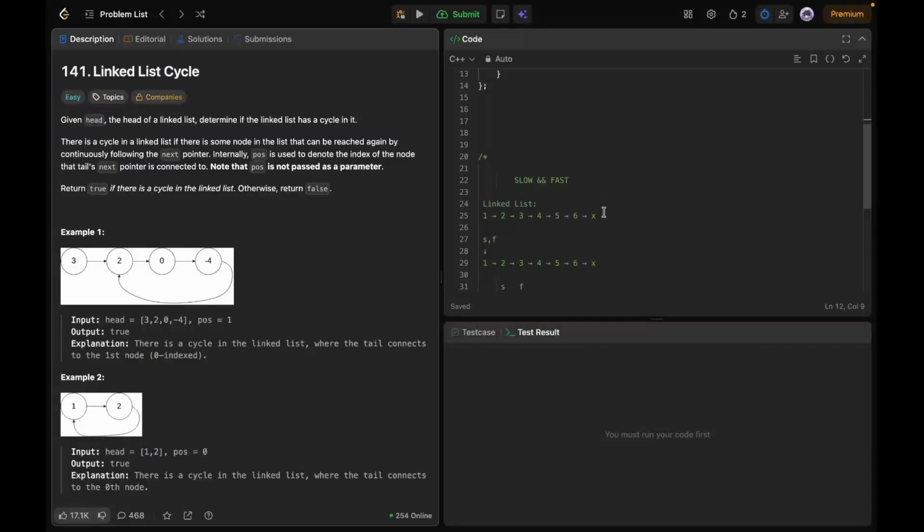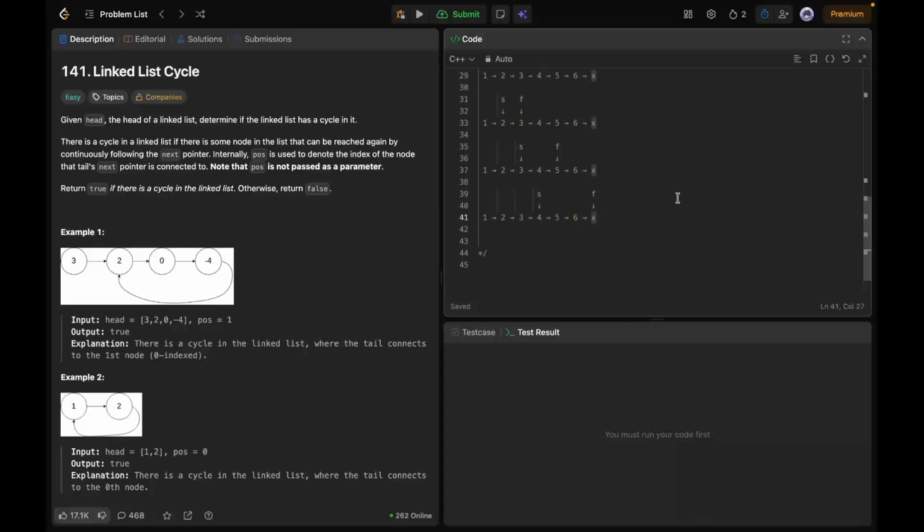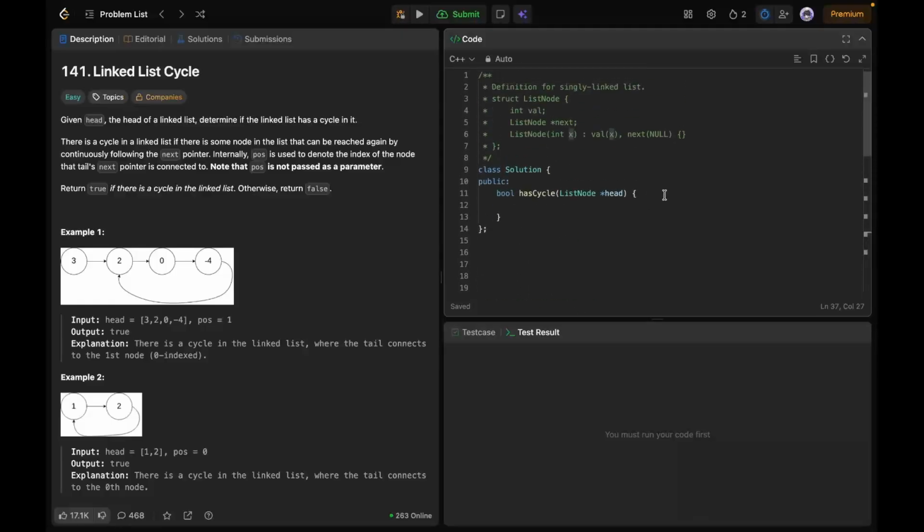I have prepared this for you too. Suppose there's not any cycle. What will happen? The fast moves here, then fast moves here, and at the end, my fast moves to the null. So the moment my fast reaches the null, there's not any cycle present in the linked list. If there was a cycle, then my fast would move into the loop and keep traveling in the loop until it meets the slow. So that was the basic intuition behind detecting a cycle in a linked list.